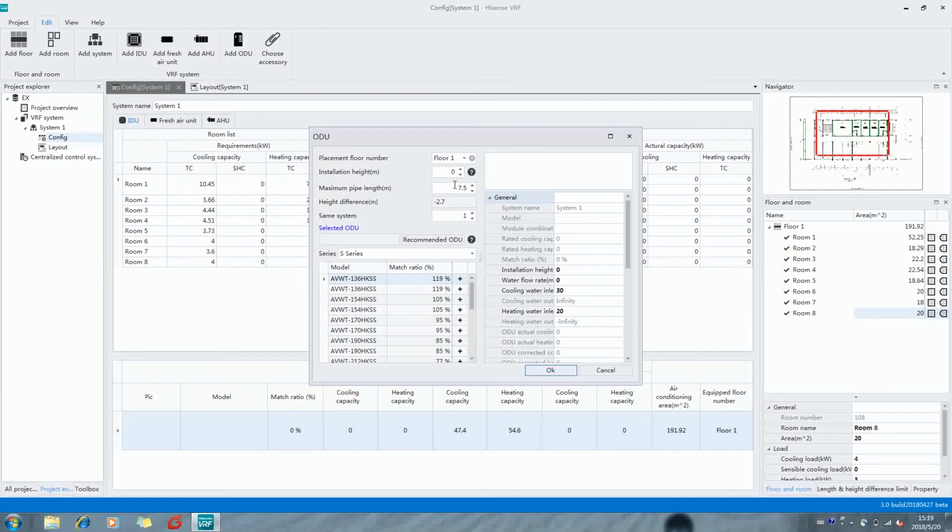The maximum piping length, the default piping length of 7.5 meter is our testing condition. Thus, we do not need to modify. After our drawing is completed, the software will calculate the piping length automatically and perform capacity correction. Same system. In multi-systems project, if we have completely same systems, we can input the number of same systems and the software will count the materials and reflects in the report.